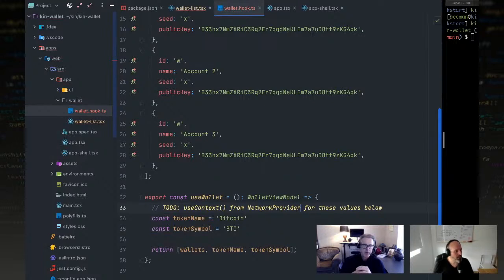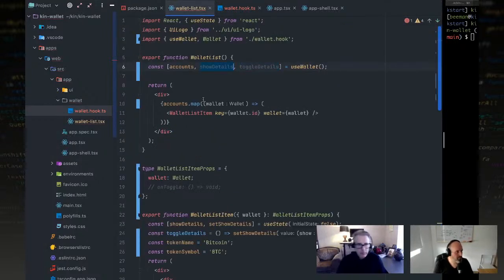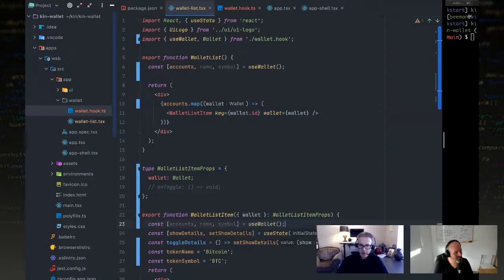Cool. So now back to the wallet list. Now I could say name or symbol. Correct. And if you don't need them here, by the way, you don't have to have them here. You can actually call the same hook here. Now, that doesn't work, by the way. Guess why line 23 doesn't work? There you go. Exactly.